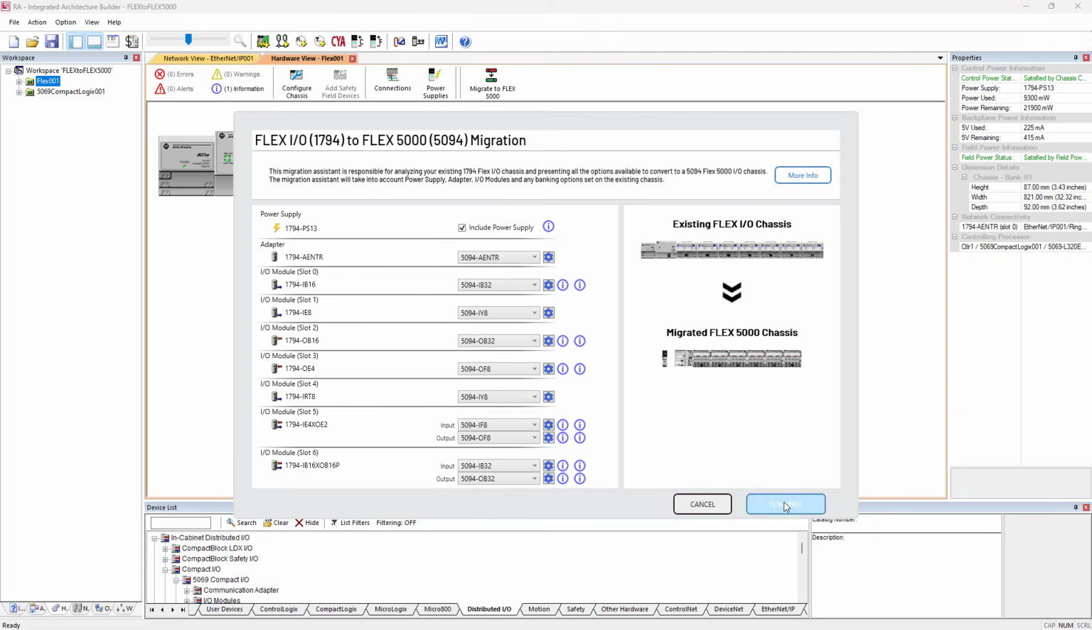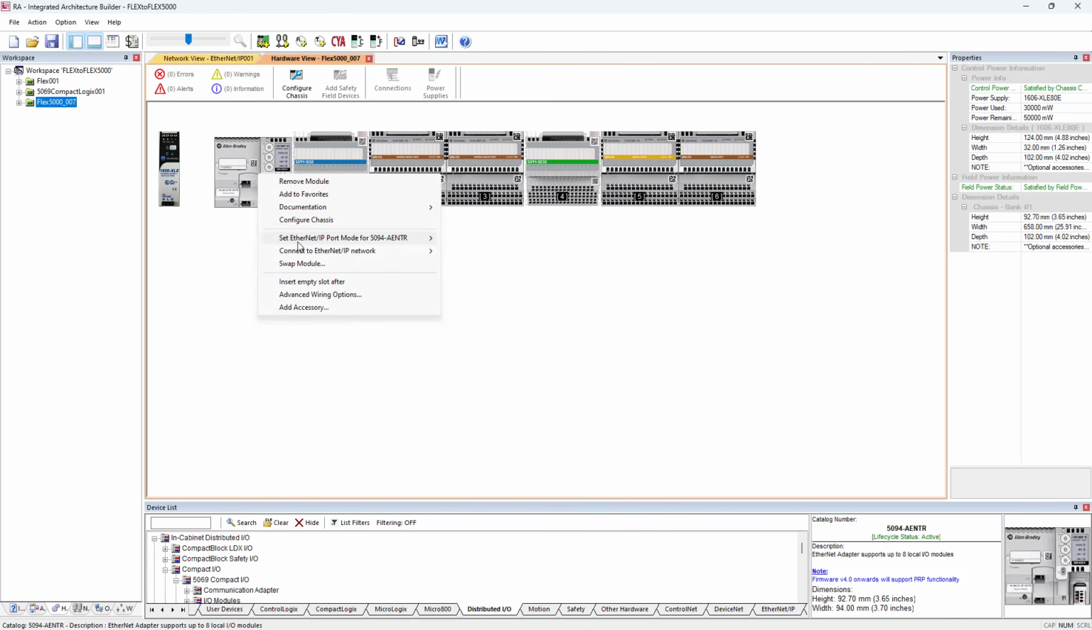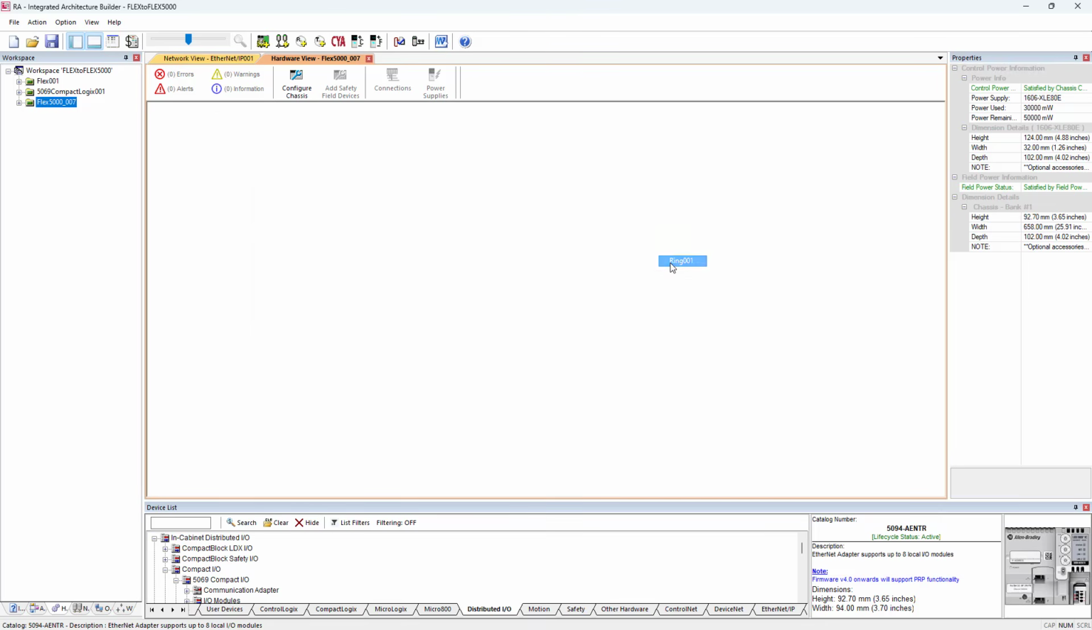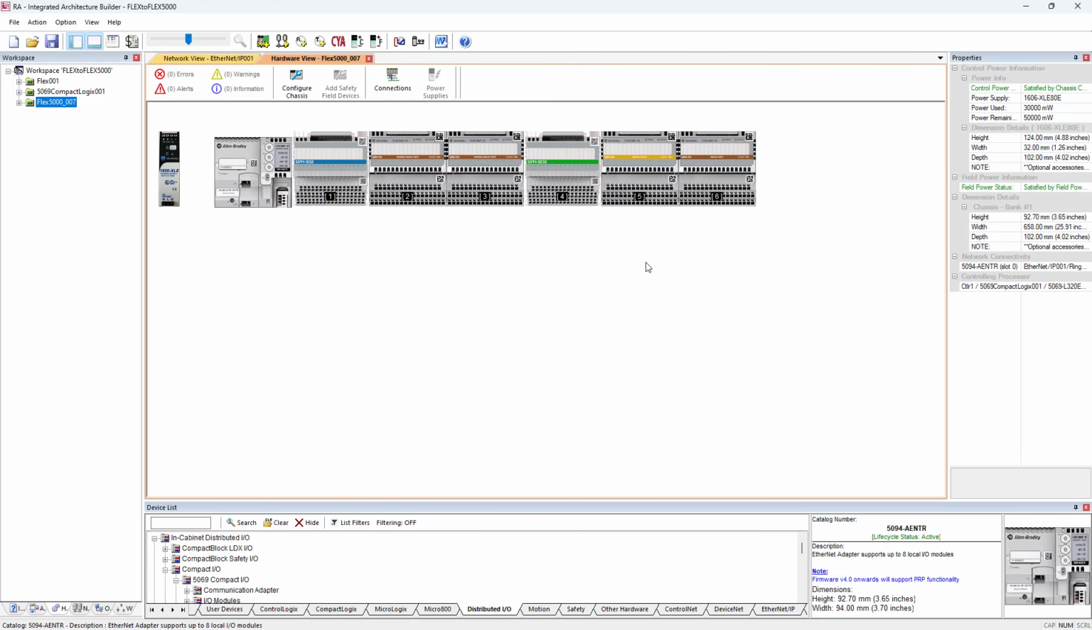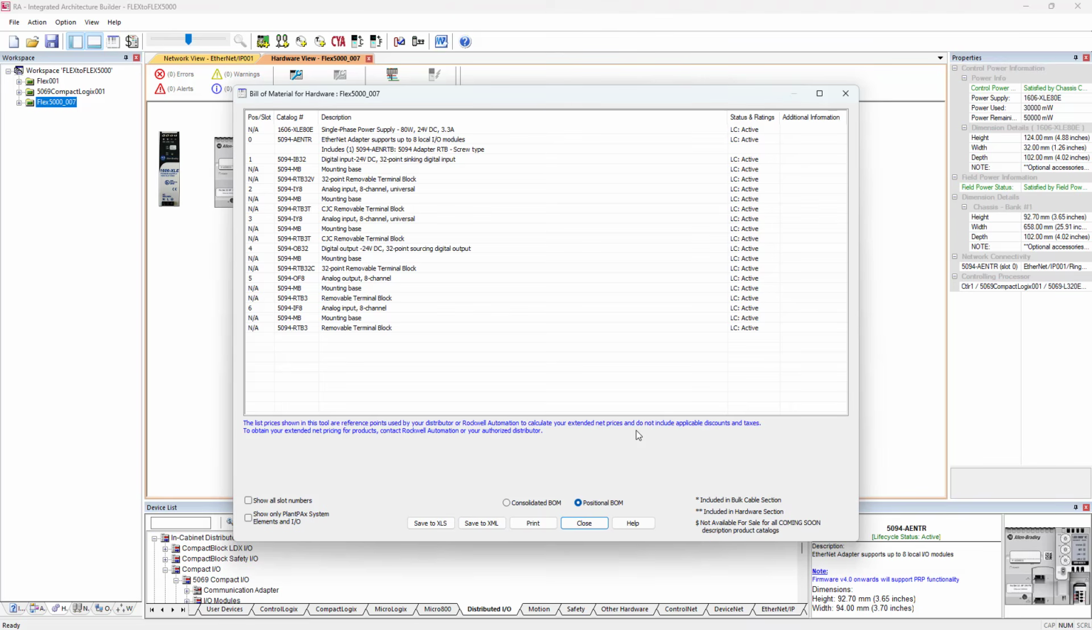Once all selections are made, click the Continue button to produce the Flex 5000.io system within the Integrated Architecture Builder software. A new tab will appear for Flex 5000.io. You may proceed to connect the new I/O to your network and build your updated system within the Integrated Architecture Builder software. In addition to viewing the hardware and making changes if desired, you can view the complete bill of materials with pricing, or a quick bill of materials, which lists catalog numbers, quantities, and lifecycle status for each hardware.